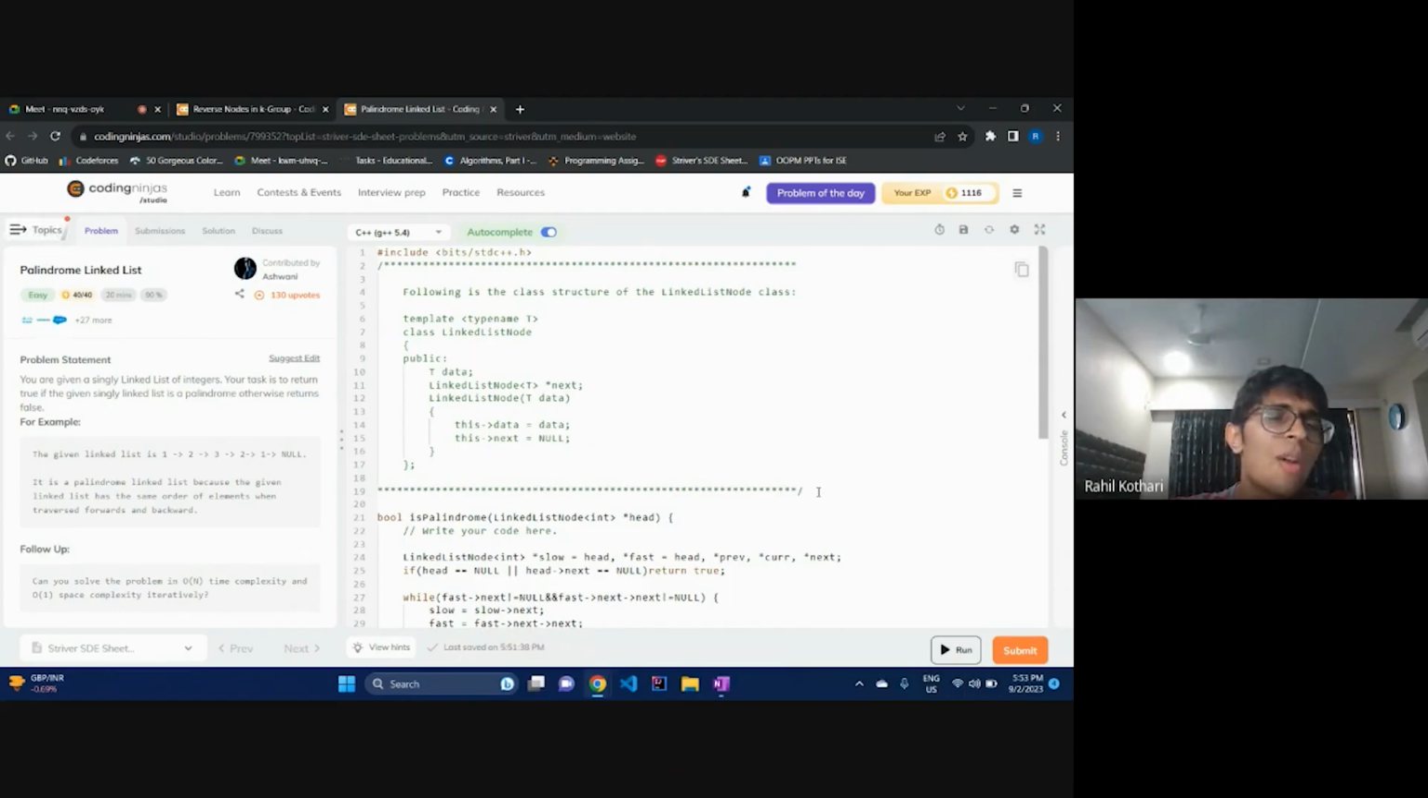So the first approach you can think of in this problem would of course be to convert the linked list into a string and then check if that corresponding string is a palindrome or not. So that is a very simple approach, and that's why you can see the problem over here is mentioned as easy. So how would you code that out?